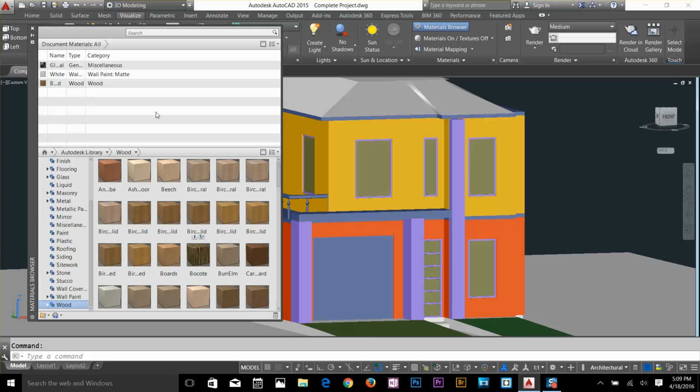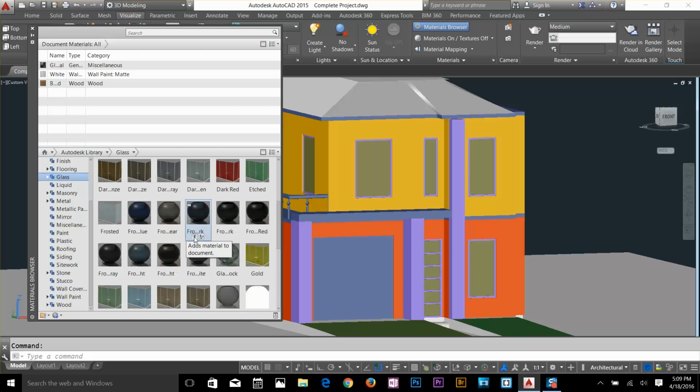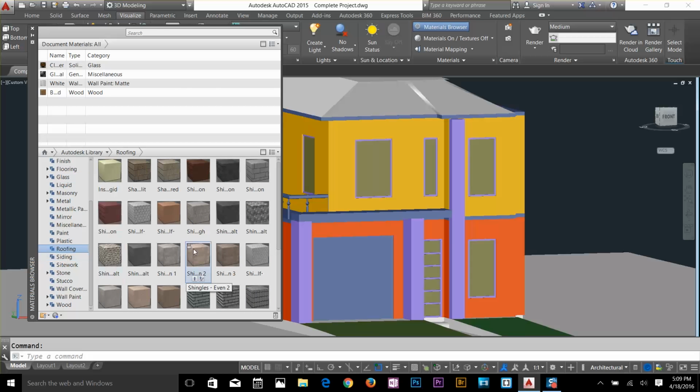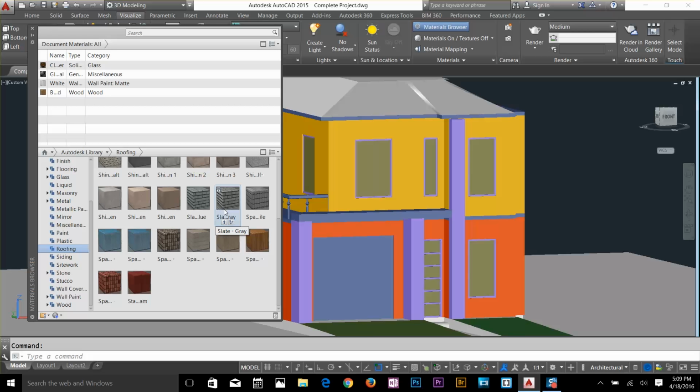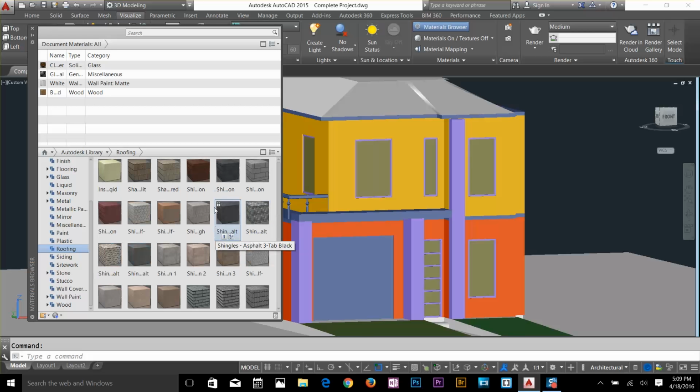And then I need a glass, and just select one of the glass, whatever you like here. So I'll just select this golden glass, should be fine. And then I will select my roofing materials, so I'll take roofing and I will select one of, yeah, this should be fine. This should be fine for the roofing.